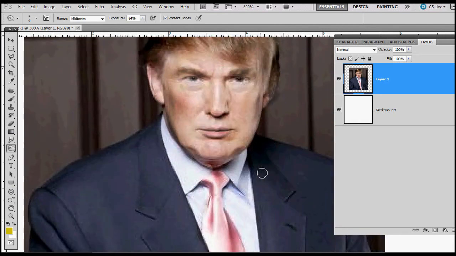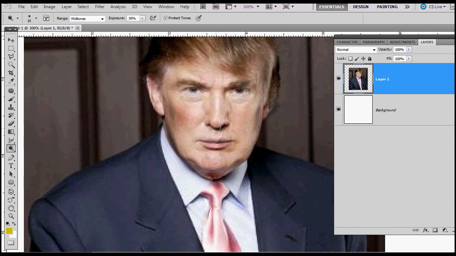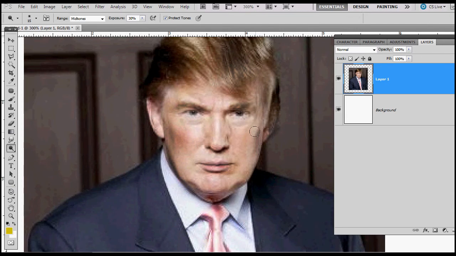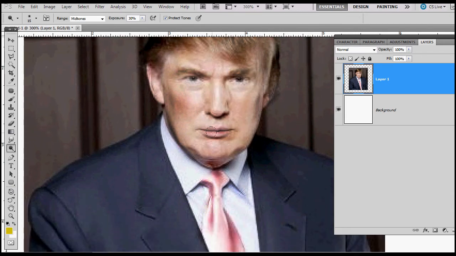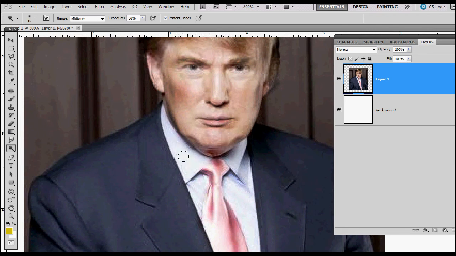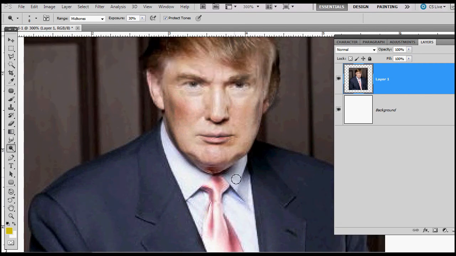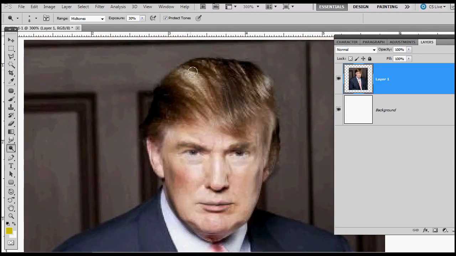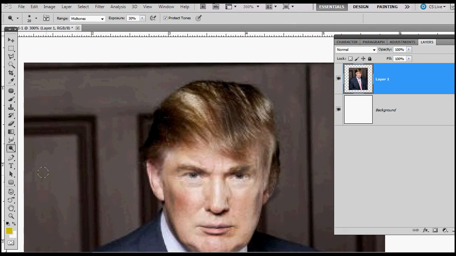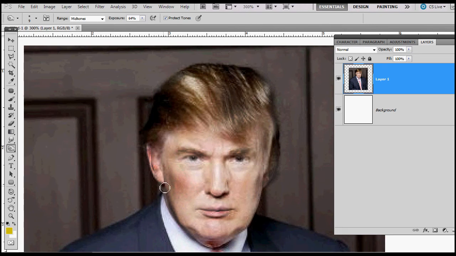Okay, anything else I'm forgetting? I'm going to go to my dodge tool and lighten up some areas of his face here. Lighten areas on the tie here, and maybe this spot right here. I think I'll use my burn tool one more time and go around the hairline here. This will make it easier to mask out as well, because that's the next step.